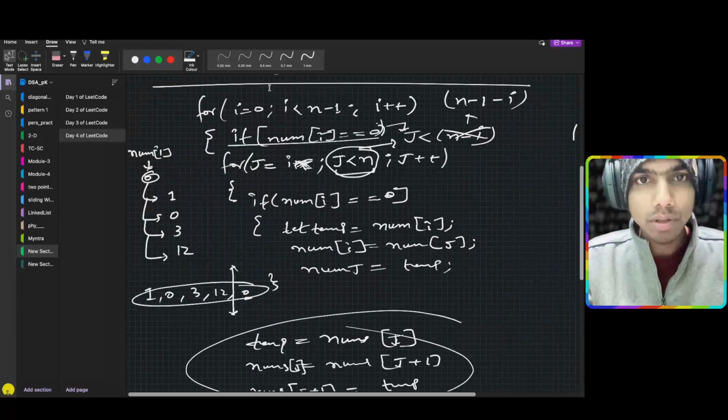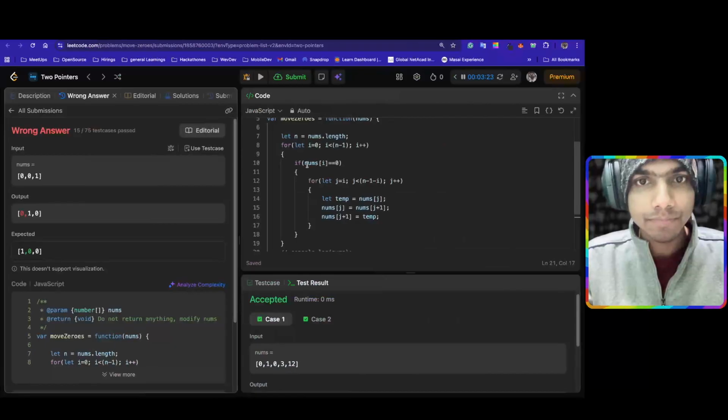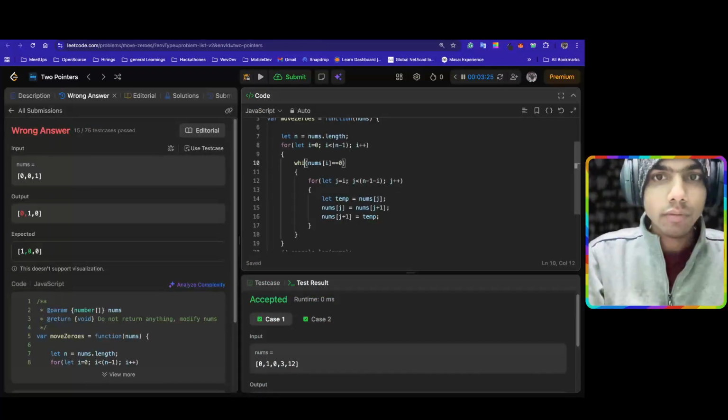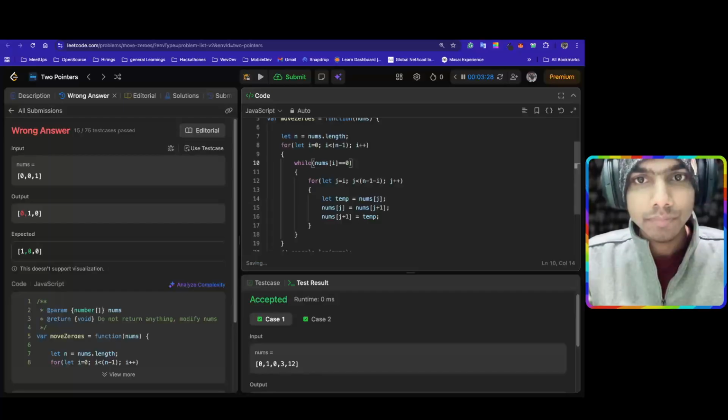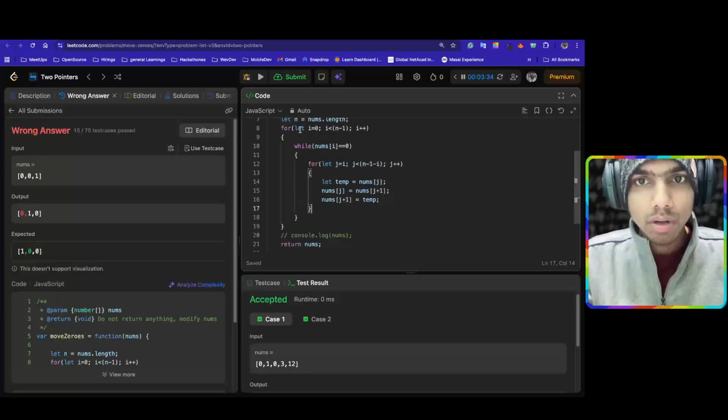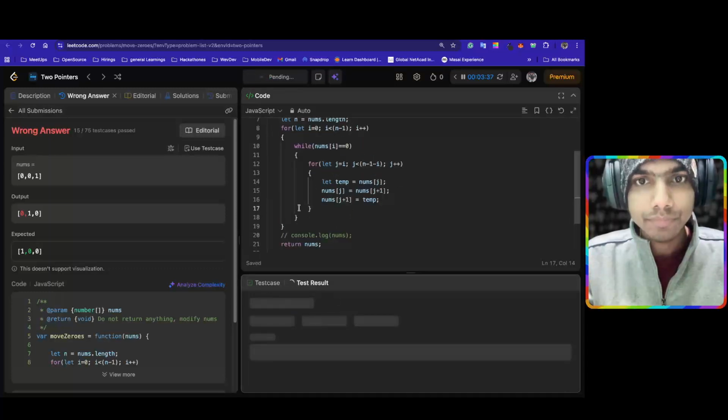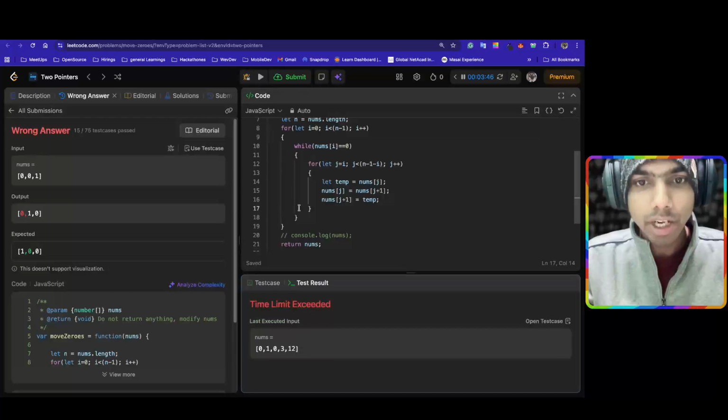So before going to this outer loop, we can do like this. While nums[i] is 0. Let's submit it. Time limit exceeded.